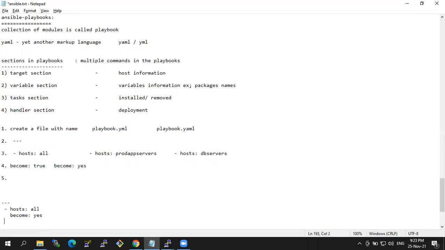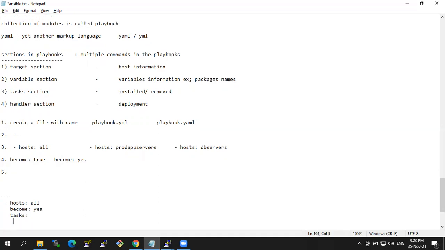After that, you can give the task section. I'll tell you about the variable section and handler section in later examples. So directly I'm going to the task section now, and in the task section I'm directly passing the variables. So tasks. Remember, it's very important: after writing the task section, the next line should start below the third word, after the third word.